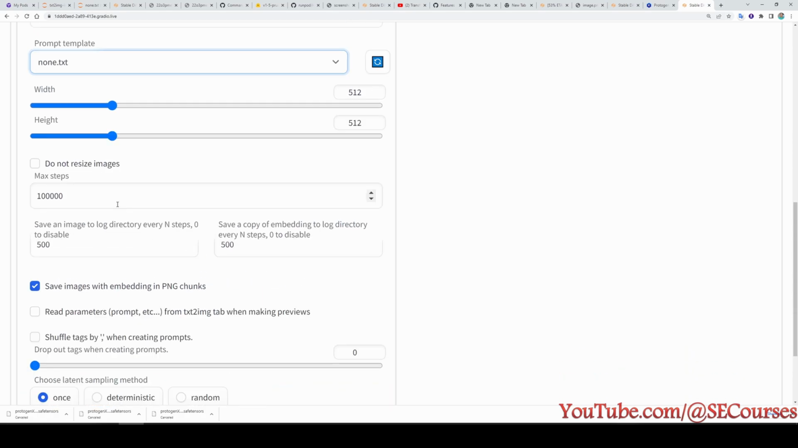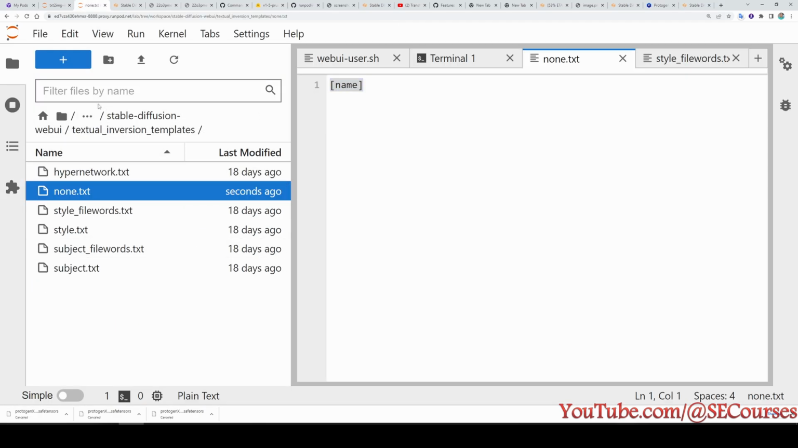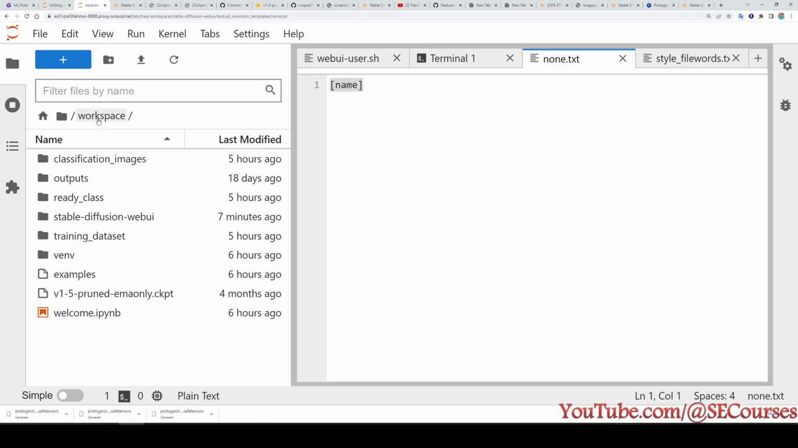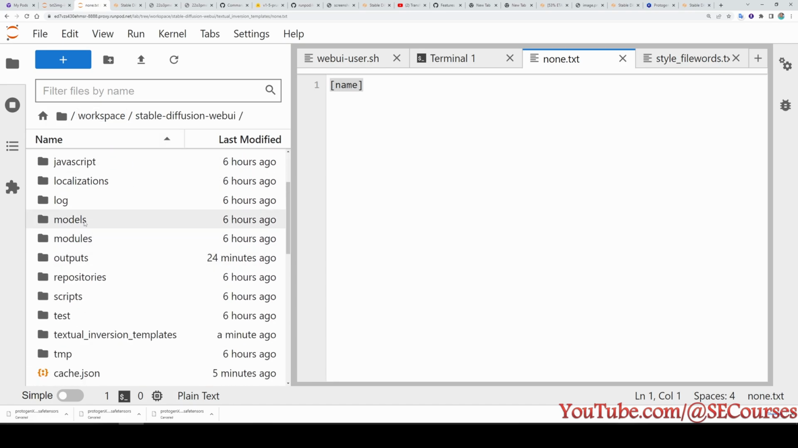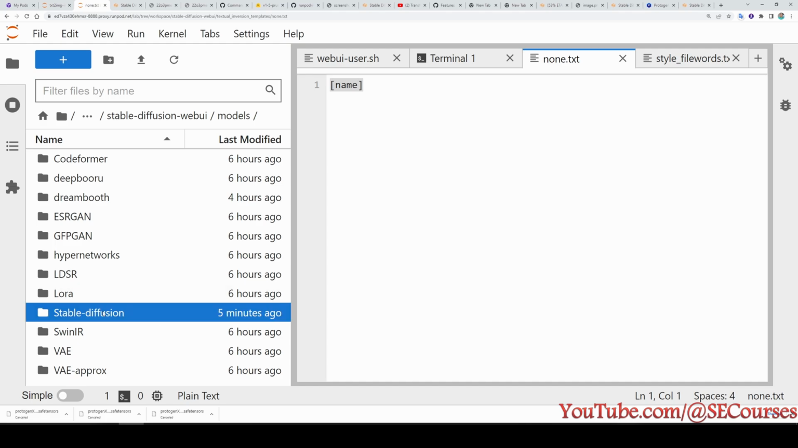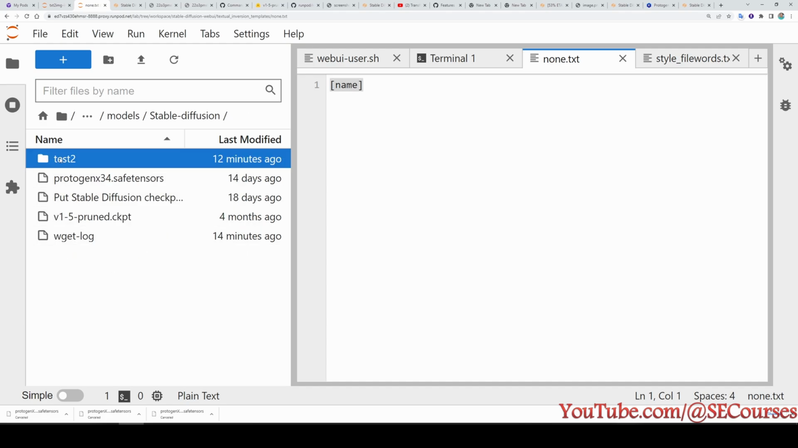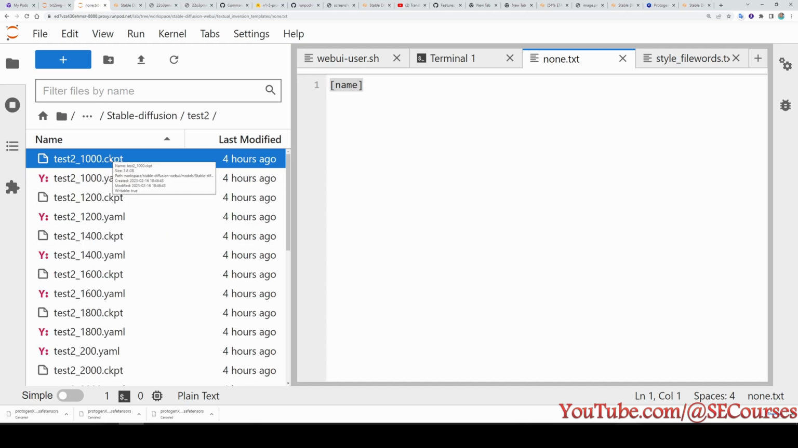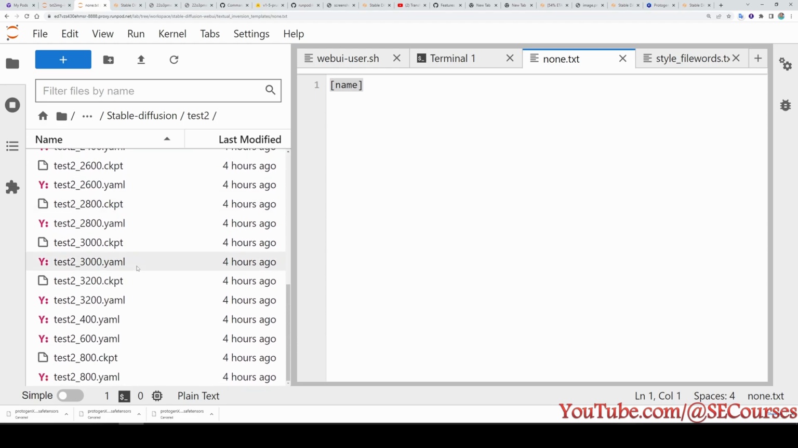Max number of steps, you can leave it as this because it will generate pretty small files, but since we are already using a lot of space, I will delete my older checkpoints from DreamBooth: Stable Diffusion Web UI, inside models, inside Stable Diffusion, and inside the test2 folder. Okay, for selecting, hit the left shift key, select first, then go to the very bottom.